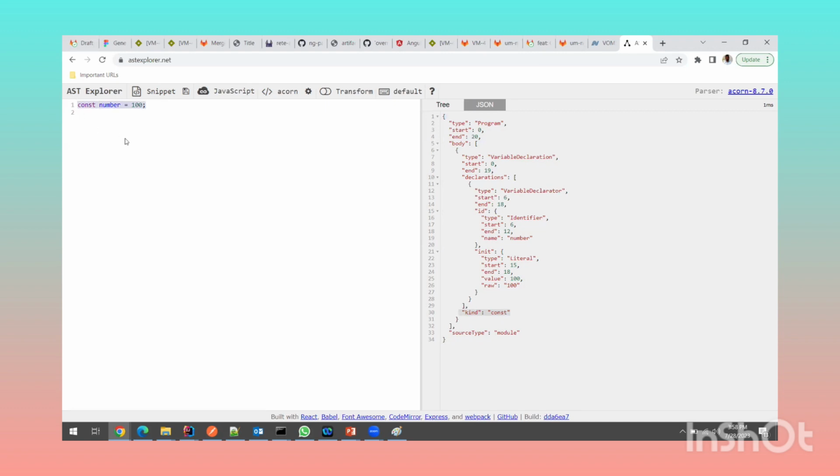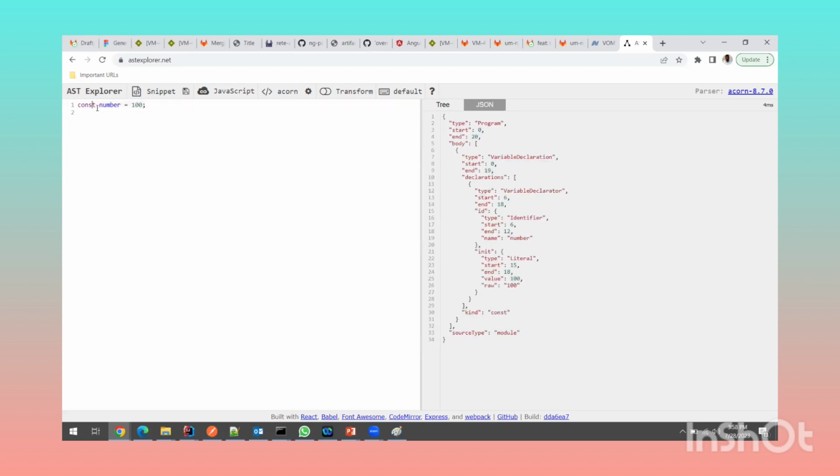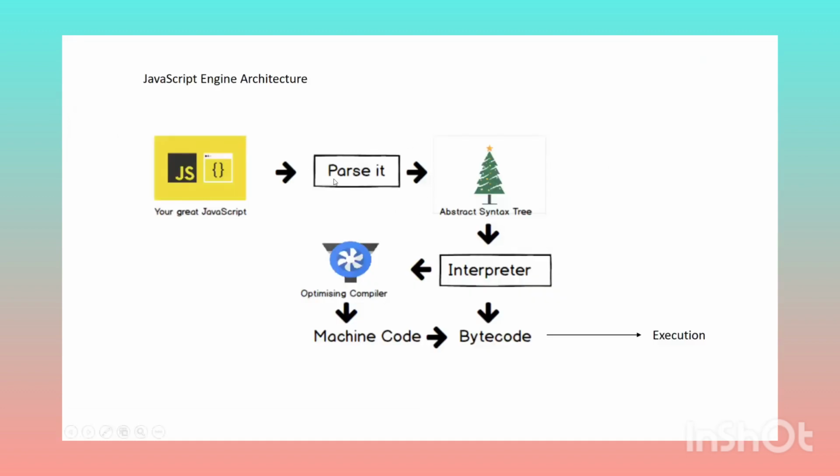Once it is identified that the source code is as per the standards of JavaScript, this happens. If I try to put some keyword which is not in JavaScript, it will throw some kind of error called a syntax error. We cannot generate the abstract syntax tree if there is some compilation error or syntax error in the source code. This is about the abstract syntax tree, which is generated as the output of the parser.